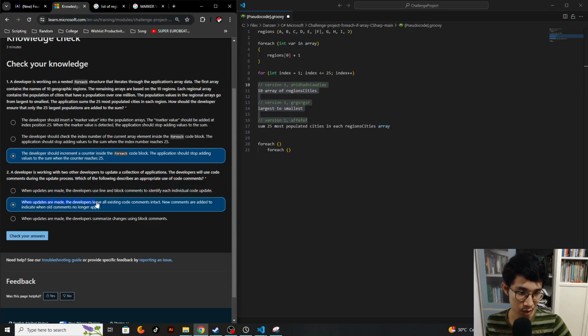So what is the next one? The next one is: when updates are made, the developer leaves all existing code comments intact. New comments are added to indicate when old comments no longer apply. Let's make a new one here.